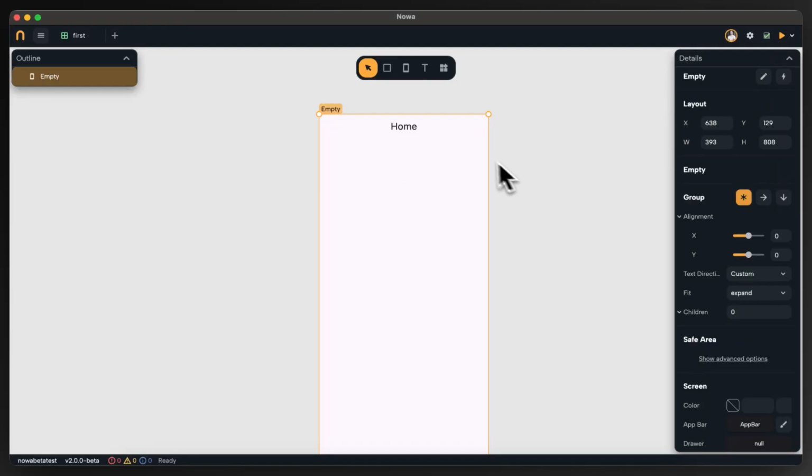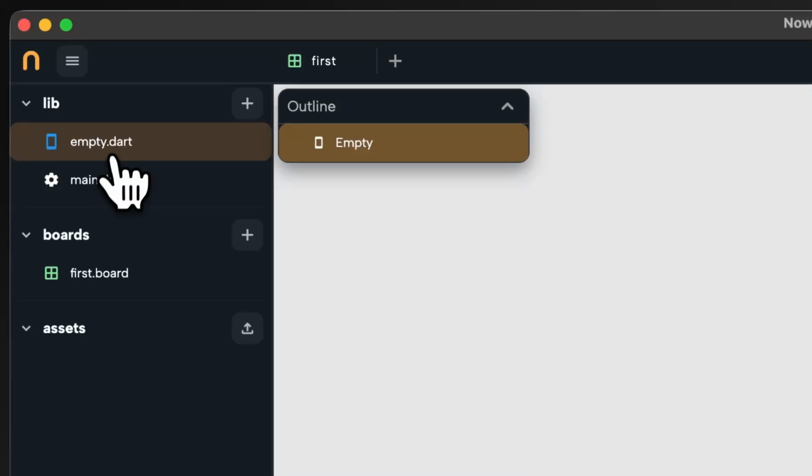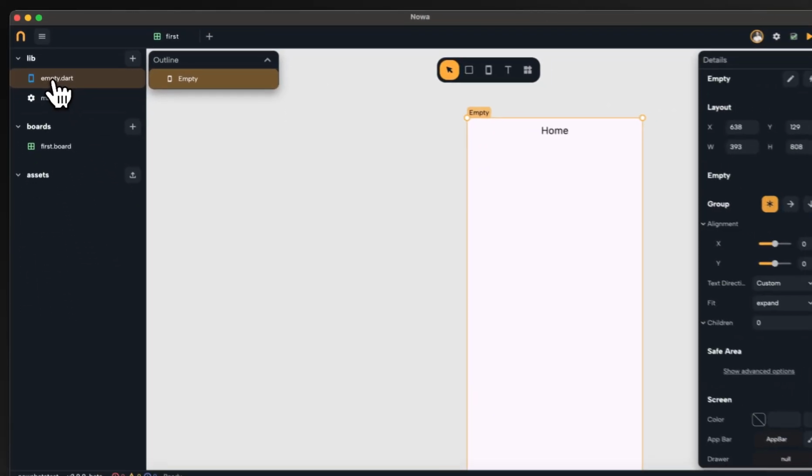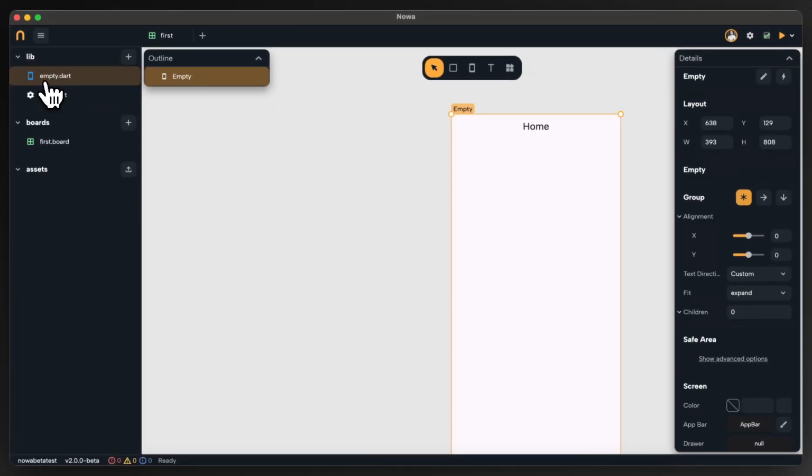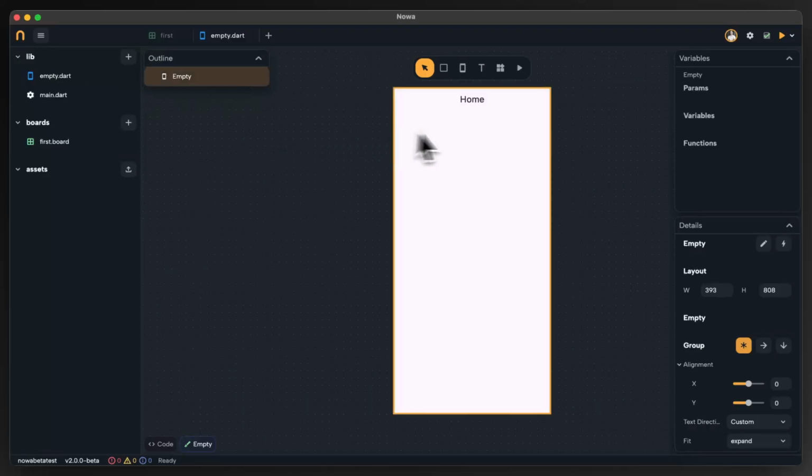You can jump into the single file preview by two things. You can click on the button here, or in the files, you can just click on the file, the widget file, which can be a screen or a component. And this view will be open. This is the single file view.